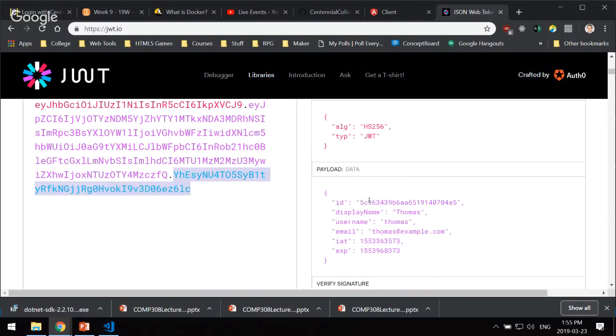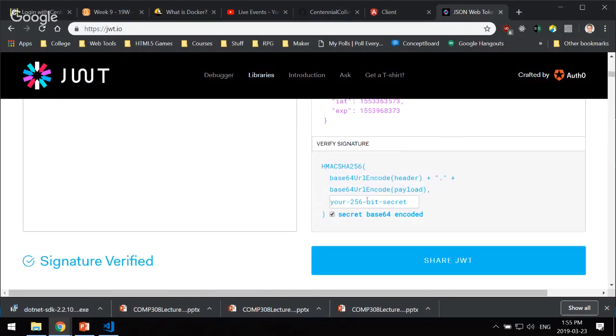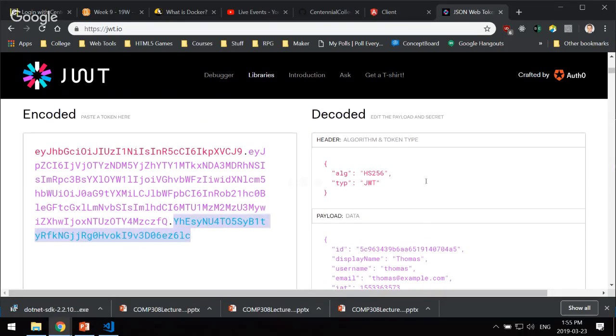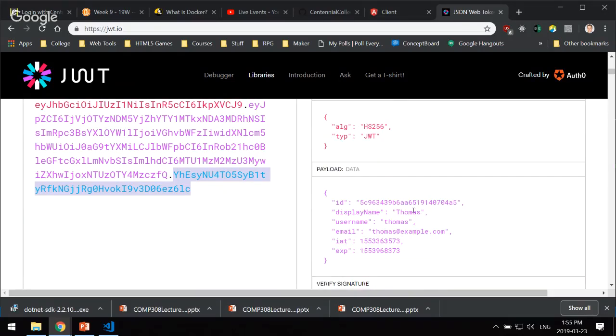So again, we haven't gone all the way and made it completely secure because we're using a clear text secret. That's what's happening here. But this is a very interesting site. You can confirm that the token you're getting makes sense. If it doesn't come up with the information that you put into the payload, something's wrong. So this is how you check it.